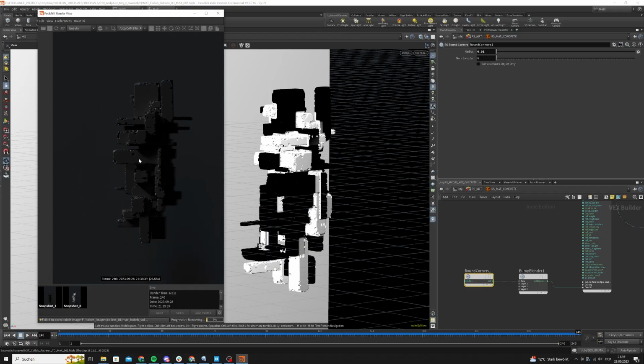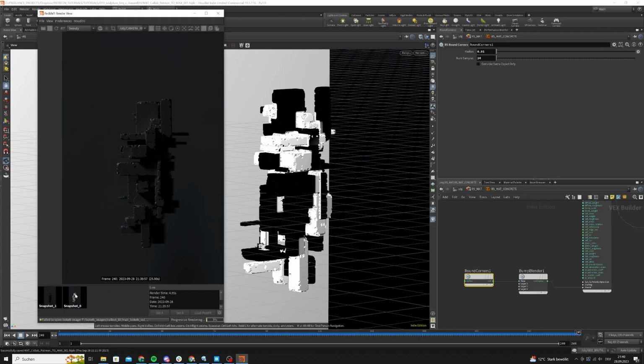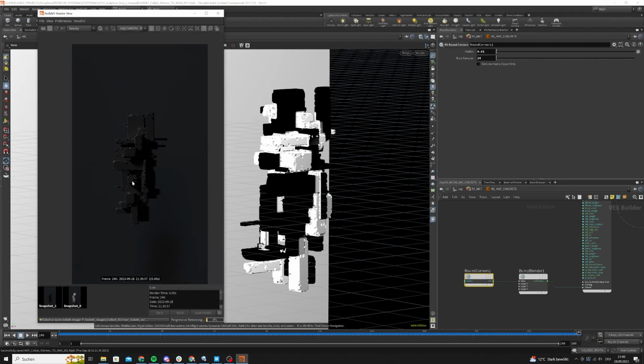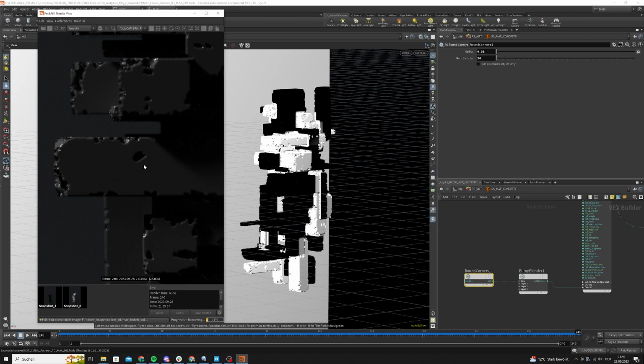We get some more specular going on. And I think we can increase the samples, maybe to something like that. So these cutouts don't look that harsh anymore, and we have more specular going on in these areas.